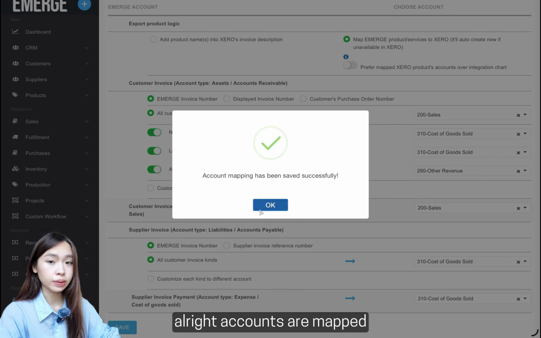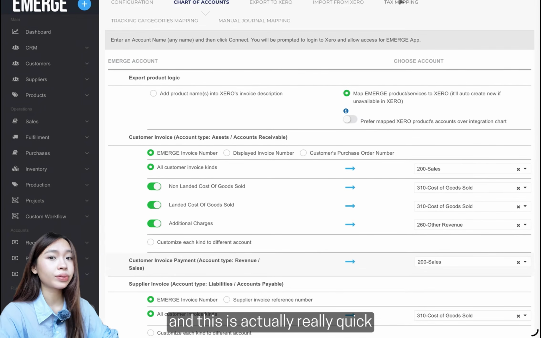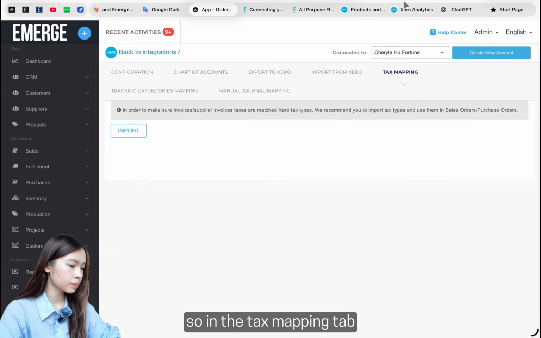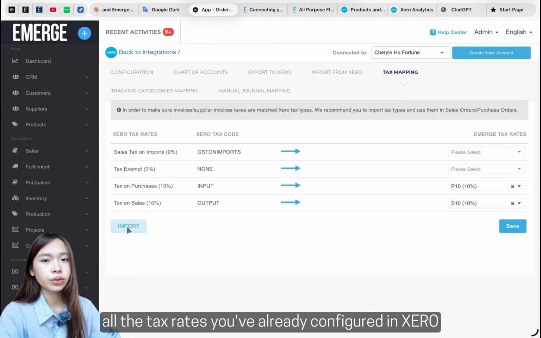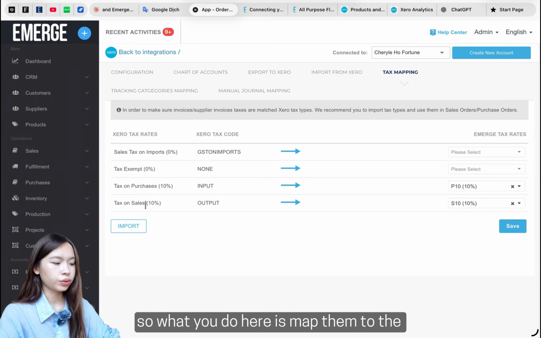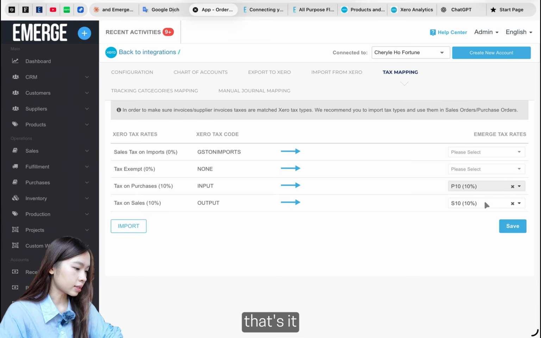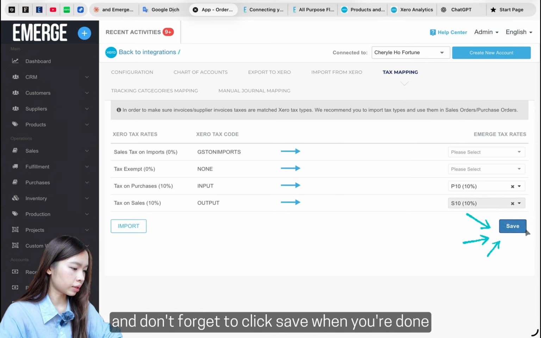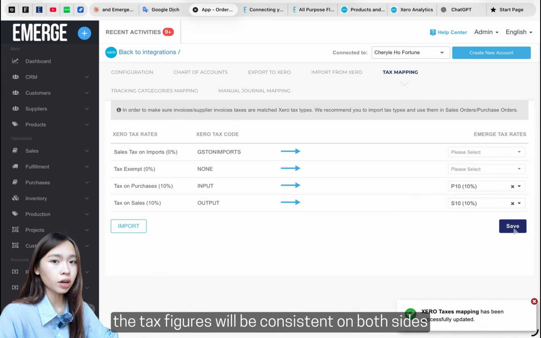Alright, accounts are mapped. Next thing we need to sort out is the tax rate, and this is actually really quick. In the tax mapping tab, click import. It will fetch all the tax rates you've already configured in Xero and bring them right in on the left. What you do here is map them to the proper Emerge tax rate on the right. That's it. And don't forget to click save once you're done. Now when you export invoices, the tax will be consistent on both sides.